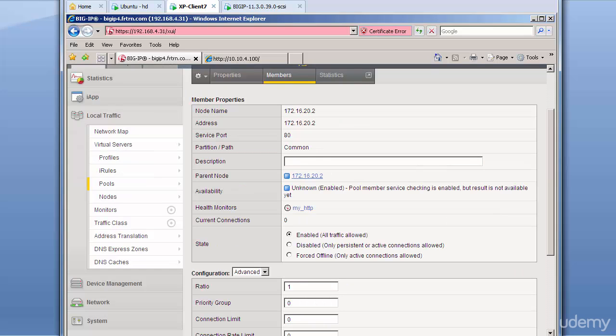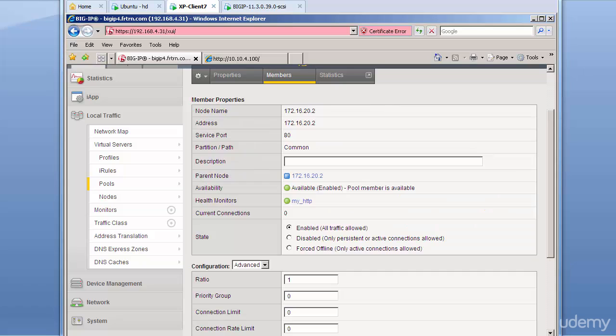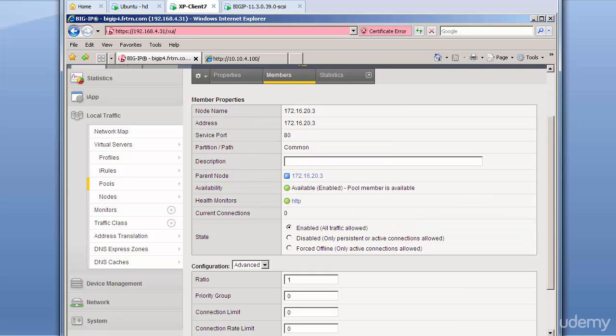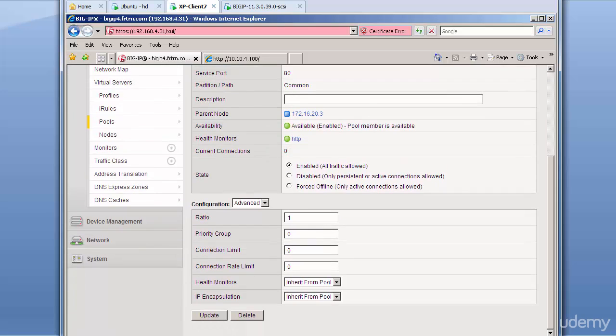Okay, now we're at unknown. Okay, let's go back to our member list. Okay, and it's updated. Now it's available, so the health monitor is now active and checking. Okay, let's go back to our members. And now member 3. Okay, and then we want to go to Advanced Configuration, go down to our health monitors, and we will select None for this, and Update.